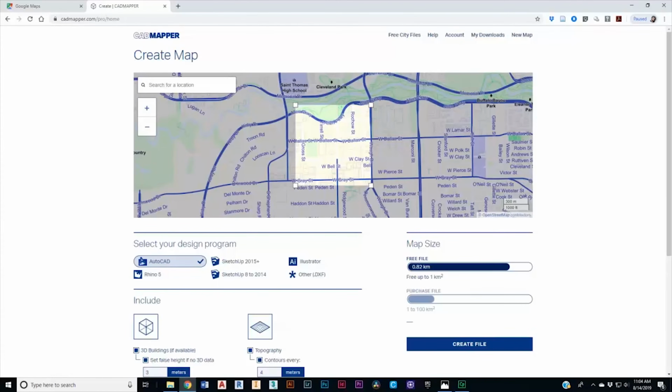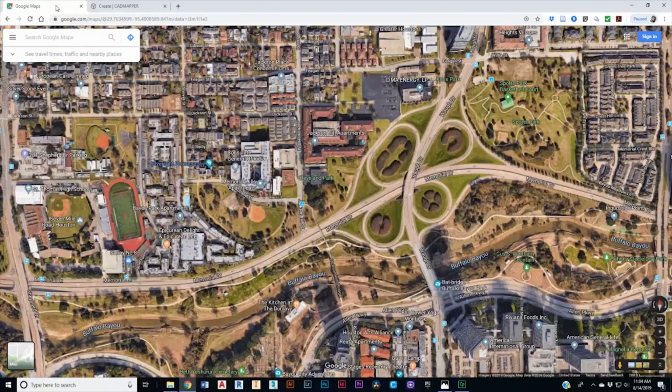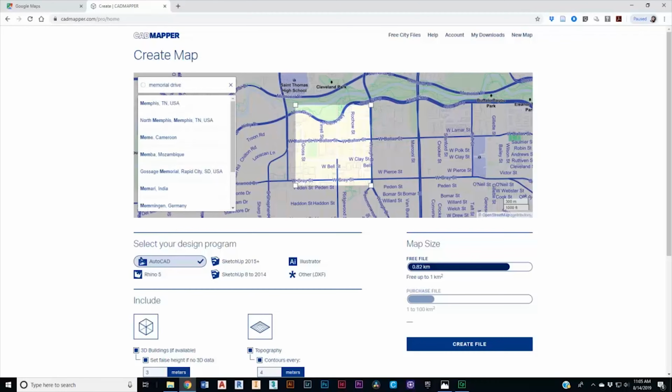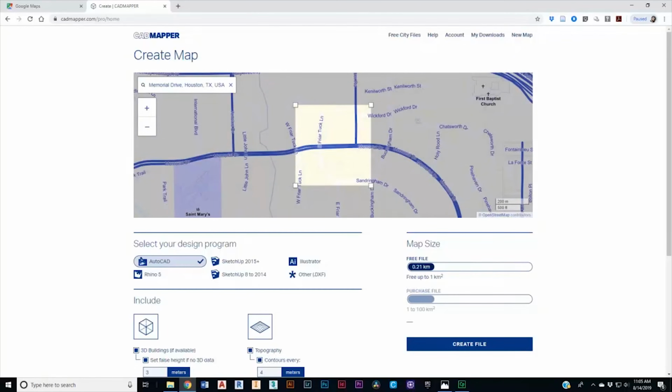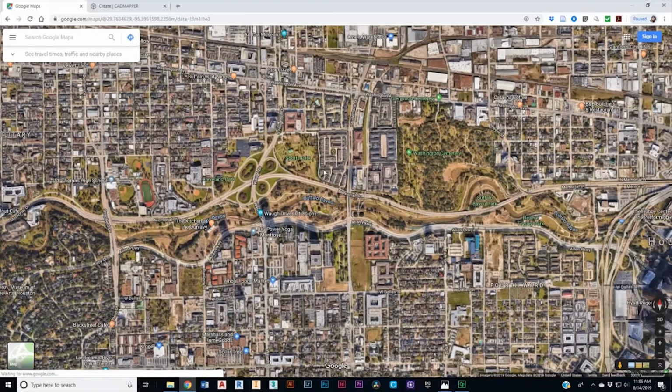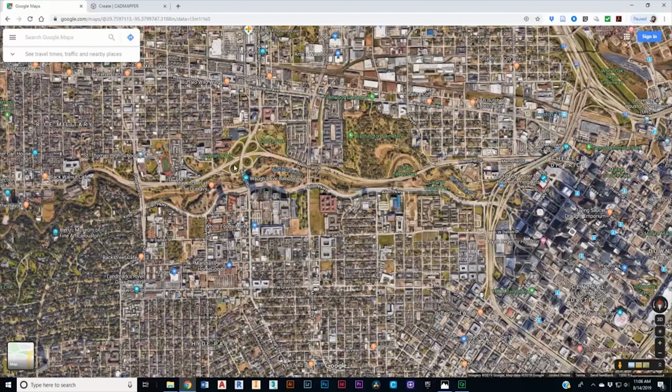And so what we need to do is find our site specifically. Now we've already referenced it in Google Maps, and this is more for just a visual reference. So in CADMapper, we can search for our location. We know it's Memorial Drive in Houston, Texas. So let's start with that, and that'll put us on some arbitrary point on Memorial Drive. So let's zoom out and look at downtown Houston here. Here's our site generally over here.